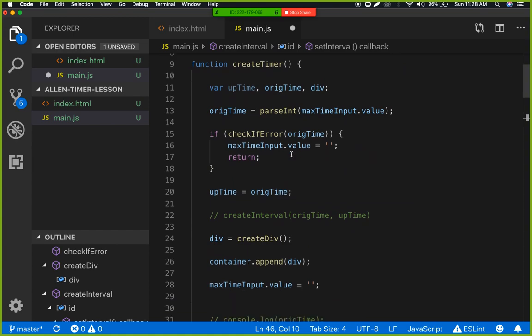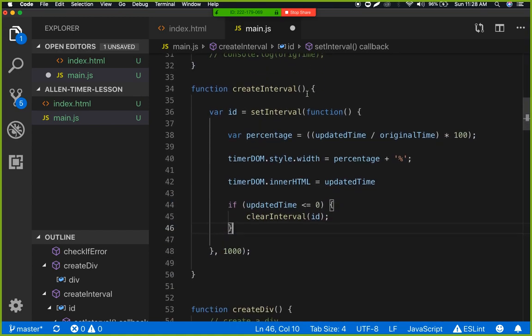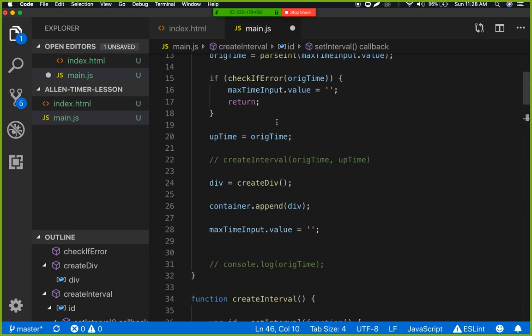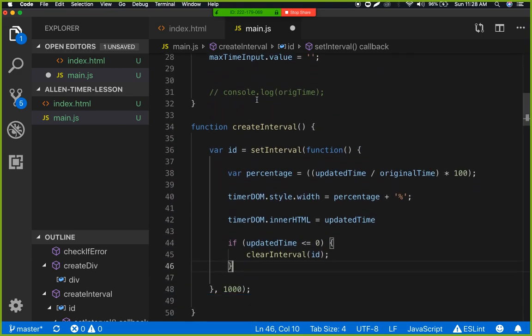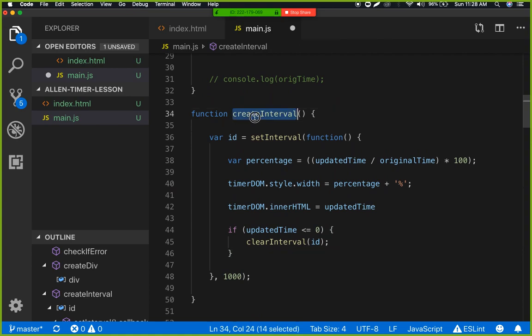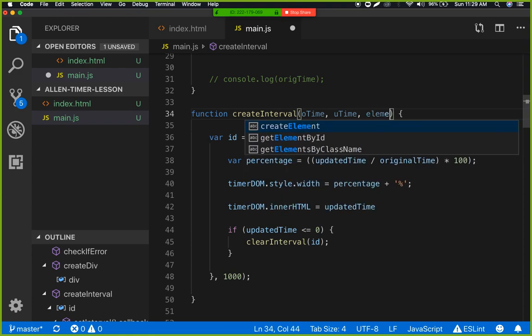We know that it's up here. How do we get it down here? Because it's out of its scope. If it's out of its scope, then I have a function here. Maybe we just pass it in as some parameters. Why not? So we have original time. We have updated time. I'm gonna call it U time, old time. We have our elements that we want to update, and we're gonna have something else here in a second, but we'll get there.